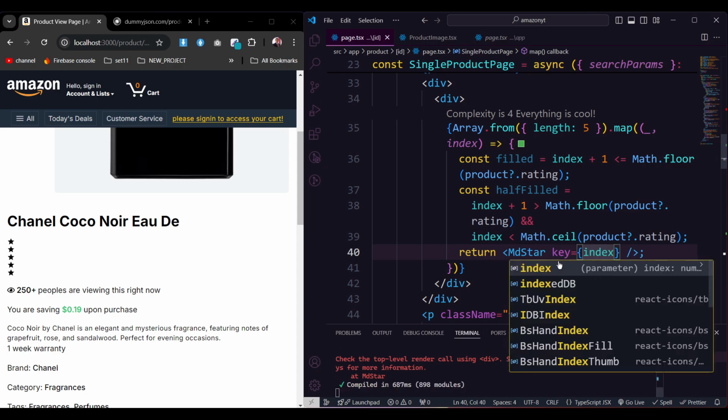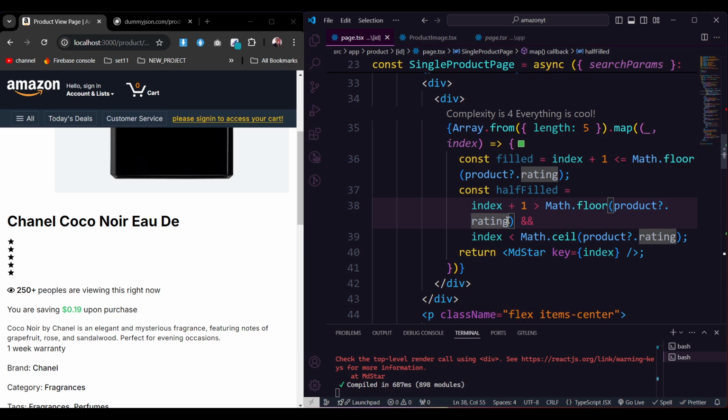Now how it should work: if you have the rating of 2.5, right, how many stars should be marked? Of course two stars should be marked, and another star should be half marked. So that's the way it should work, right?